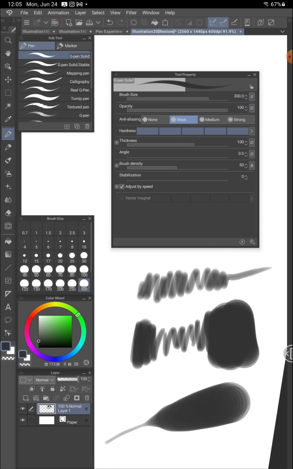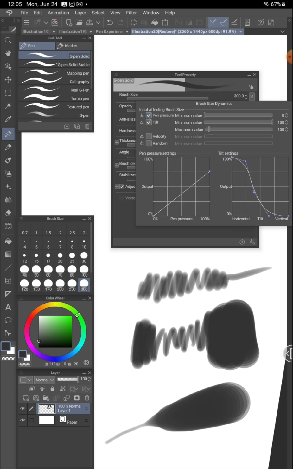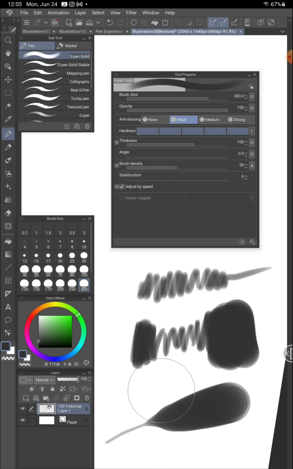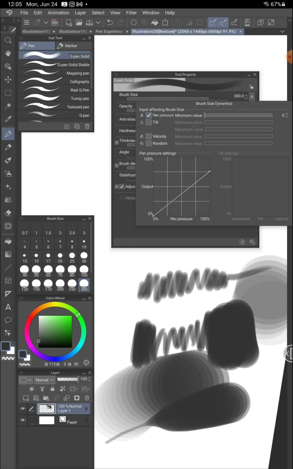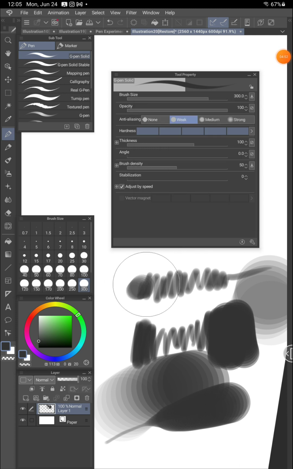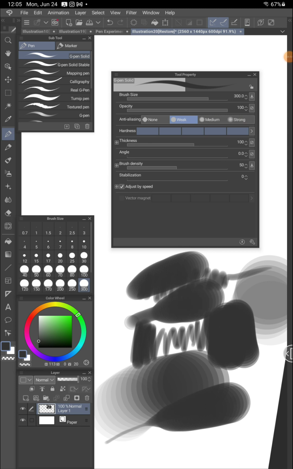Let's get rid of the size variation, just so that we don't have to. We'll get rid of the tilt, and let's get rid of the pressure. There we go. And so now it's just going to get darker. This is a little easier. For some reason, maybe it was the tilt that was getting in the way. Let's try it again. Yeah, it's a little better.